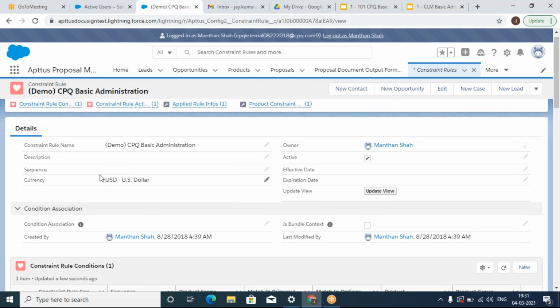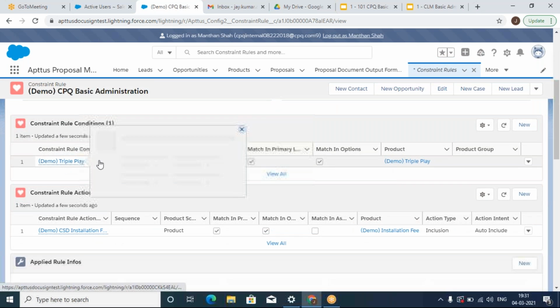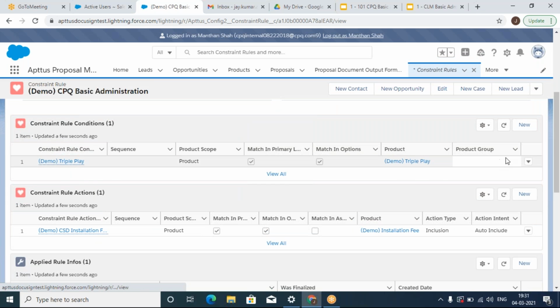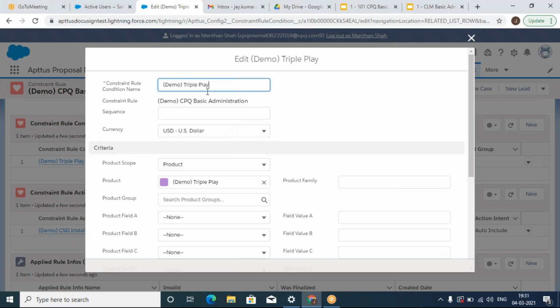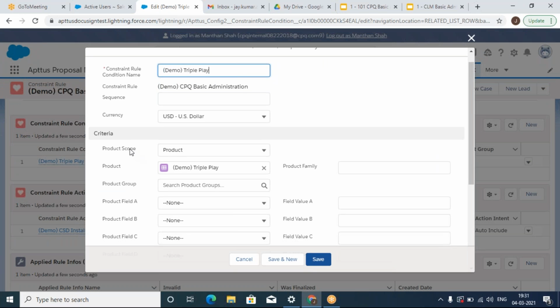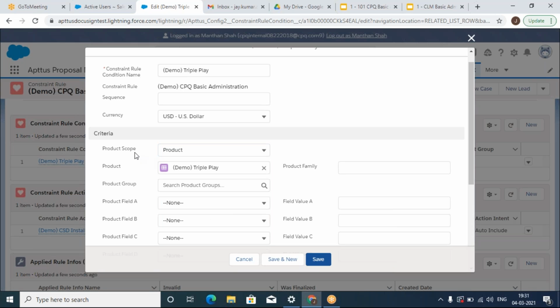So this is how a constraint rule looks. There is the constraint rule name, and you make sure it is active. This is a constraint rule where, if a triple play product is selected, under product scope we are choosing product. We can also choose a group of products, like product family, product group, product field set. We can select all of these under product scope.